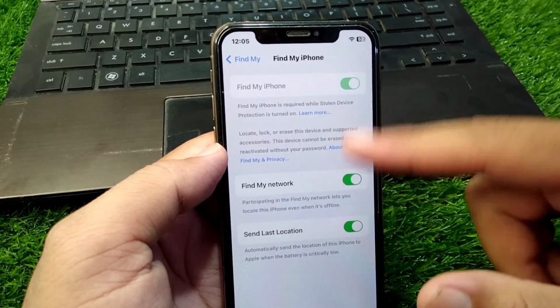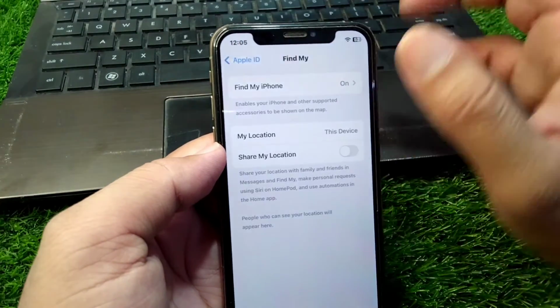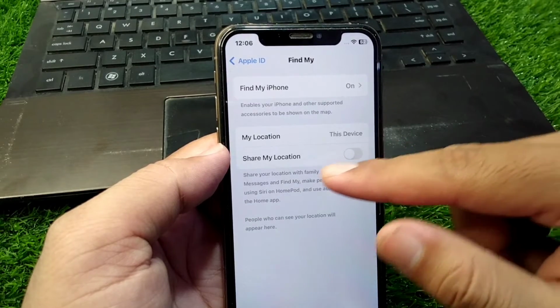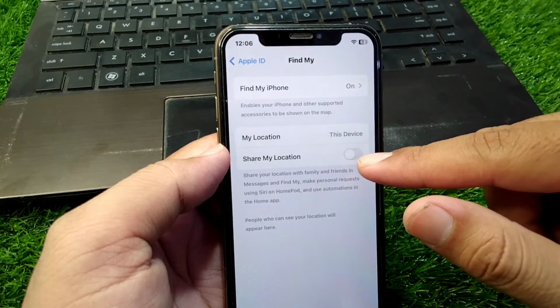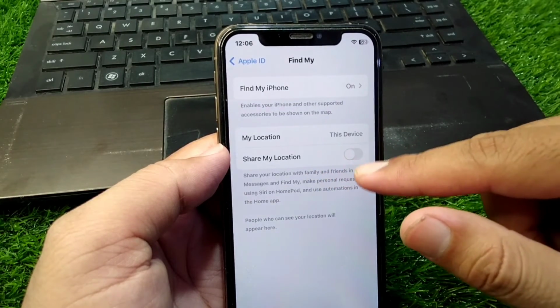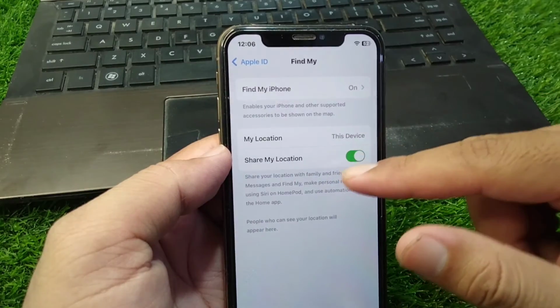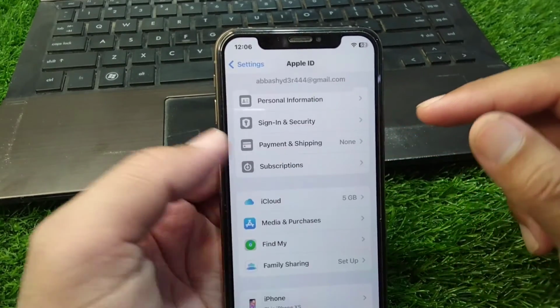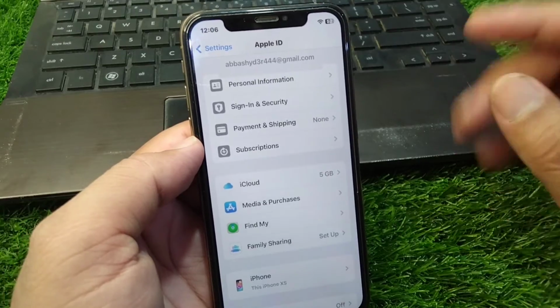So I simply turn on all these toggles, and after this go back and now tap on Share My Location and turn on the toggle for Share My Location as well. So guys, turn it on, and after this go back and check if the problem is fixed or not.